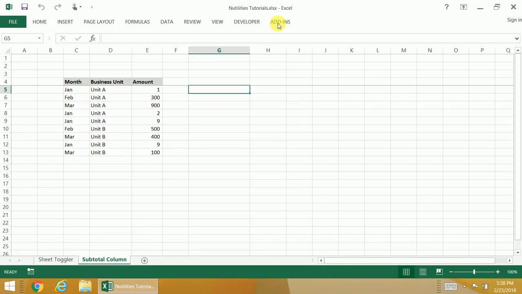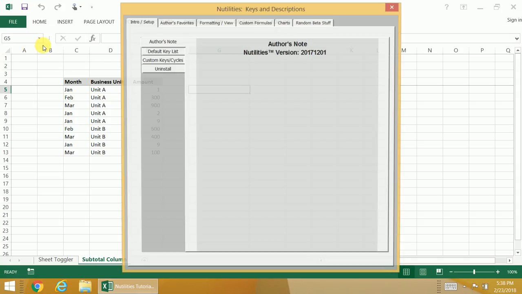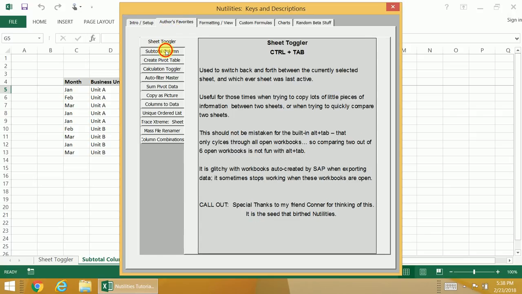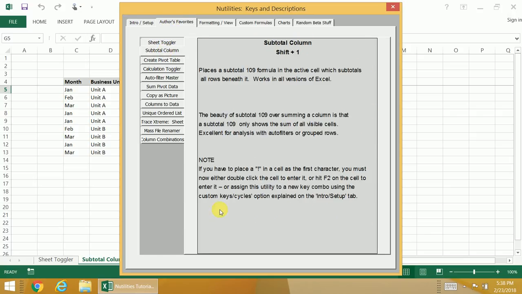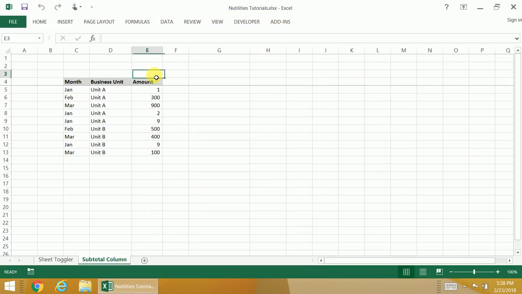Right. So the Nutilities utility we're going to go over now is called Subtotal Column. The default key for this is Shift 1. When you click on a cell, I've clicked on cell E3, and then hit Shift 1, it'll throw in this formula for you. All it does is put a subtotal 109 for the range below whatever cell you happen to be clicked on. So I was clicked on cell E3, and it's put it for the range E4 through the very bottom of the worksheet.